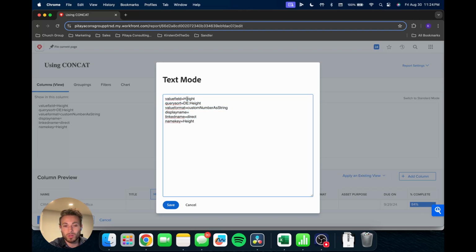There are really just two things I need to change. The first is the display name. So I'm going to say H by W. This is what's going to show up at the top of the report. And then in order to do the concat, we're going to edit right here. Instead of valueField equals height, we're going to say valueExpression, all one word, equals, again no spaces, capital CONCAT, then parentheses, and this is where we start bringing in the information that we want to pull together.